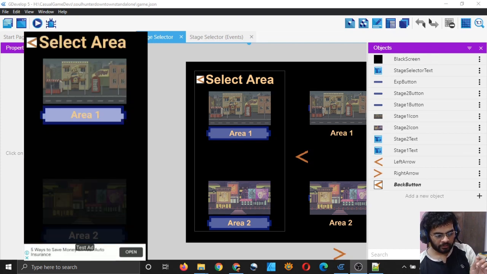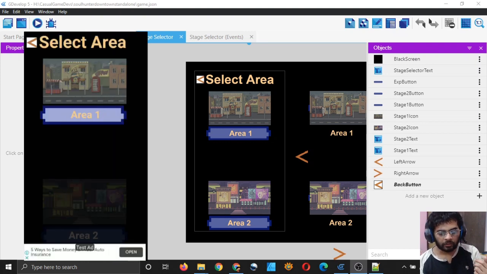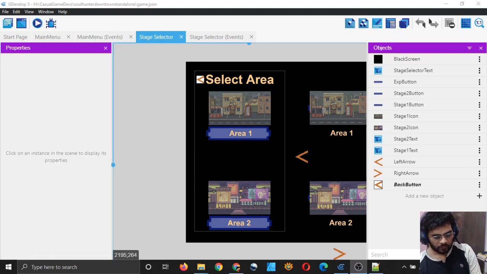So I am in the select area screen, and there you can see that the interstitial ad has loaded. So that's good. The player can look at that and then close it from here, and that's it. So the interstitial ad is working too, right? So that's how you can attach an interstitial ad in your game.